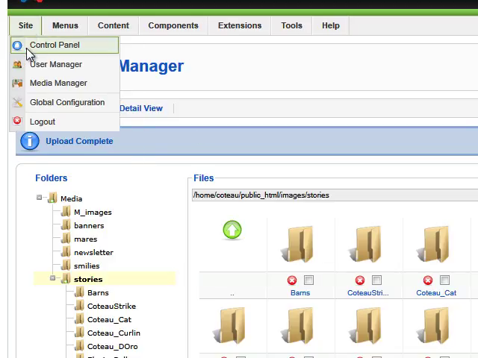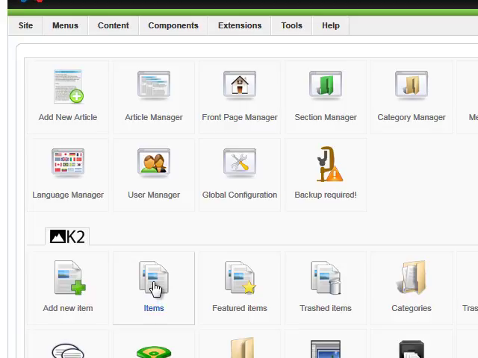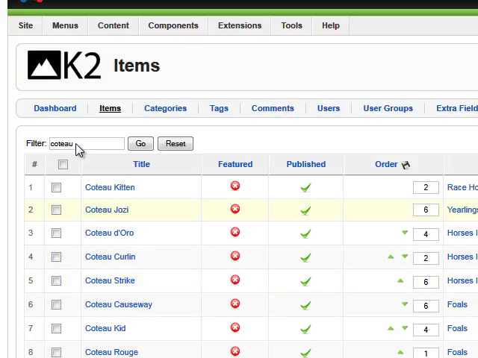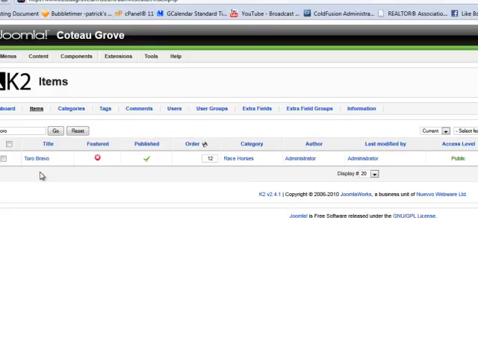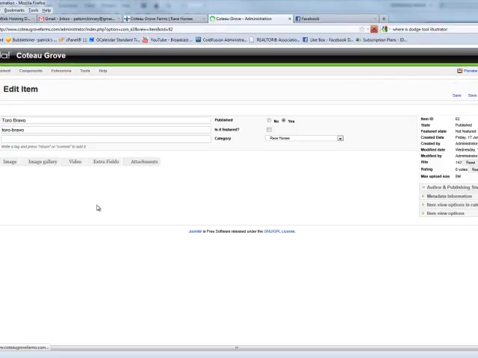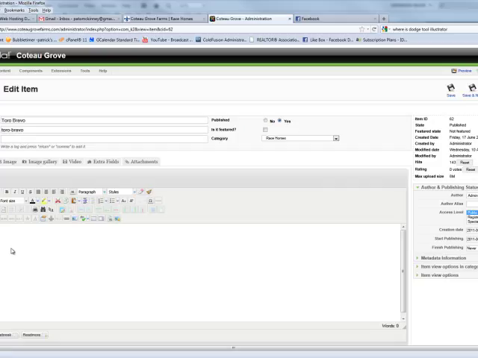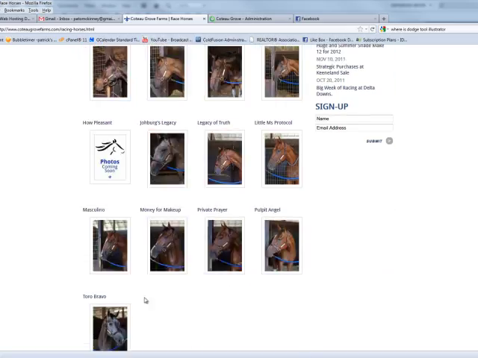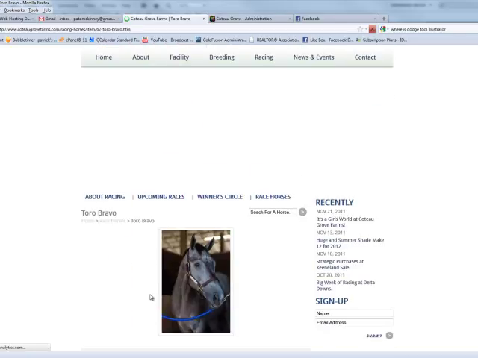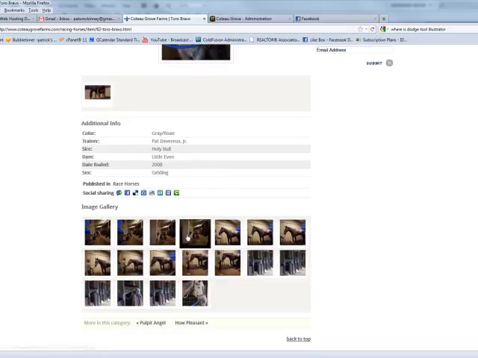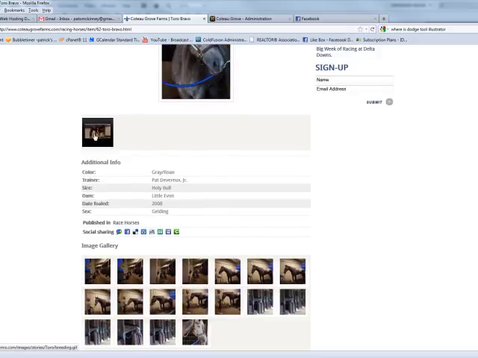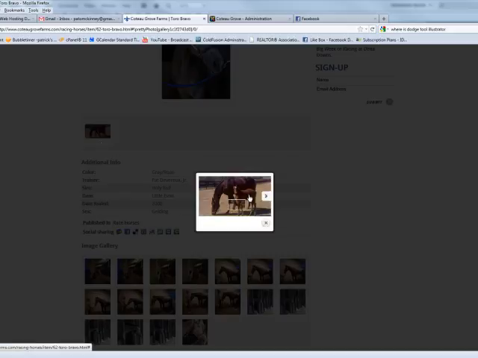We go back to the K2 items. We go to Toro. Toro Bravo. And then within the content here, you would put that syntax gallery. And here it says facility, but I'll take it out and put Toro. I'll say apply. And then when you go on Toro, you'll see that the image gallery shows up right below it there. And you just click on that. And there it would be.